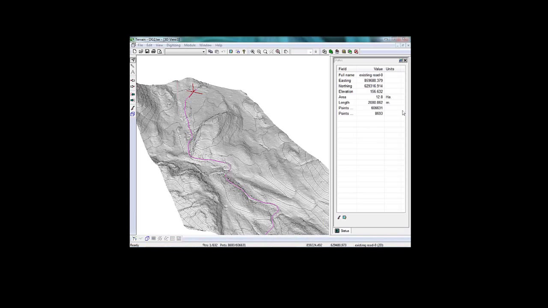Okay, it's 11 o'clock. Let's get started. So what we want to show today is how the Softree Optimal software works. And the first thing I'm going to show you is how it can be used to speed up the vertical alignment process.